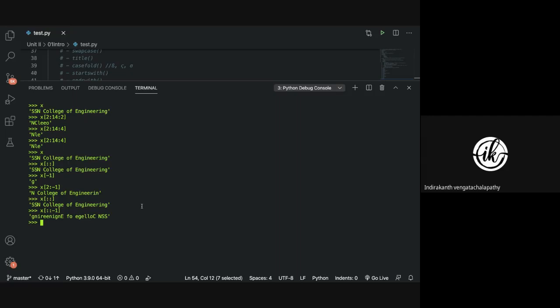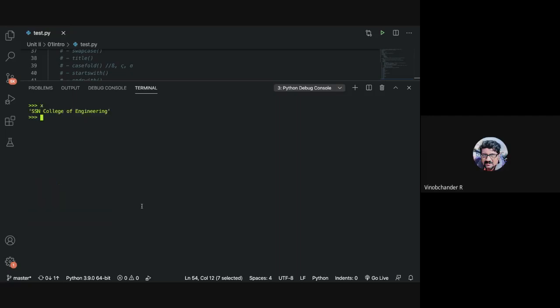Sir, it's jumping backwards. Yes, it is jumping backward. So essentially from the last, it is essentially your step count from backwards. So even if you say it like this, it is still the same answer.